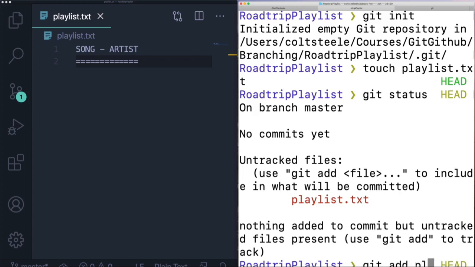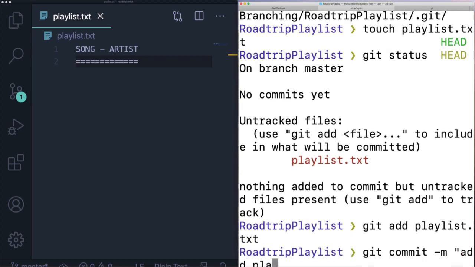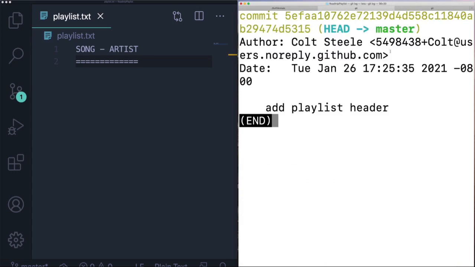I'm going to add that file, git add playlist, git commit. I'm on the master branch, of course, just by default. Add playlist header. All right, we type git log. We see head is pointing to the master branch.